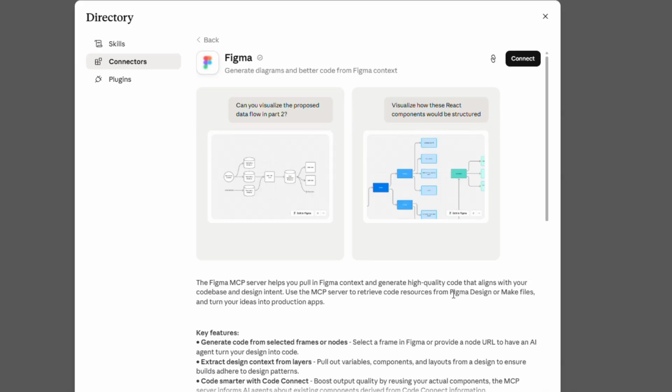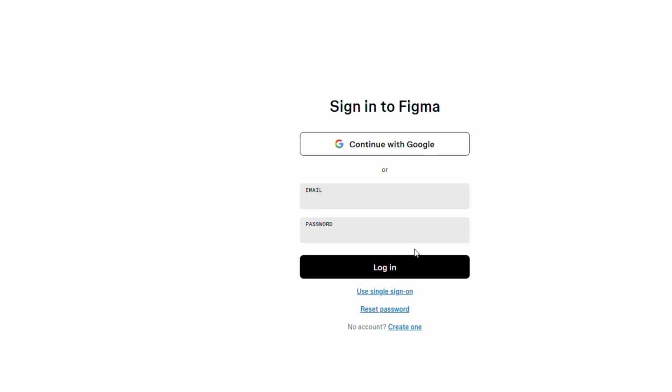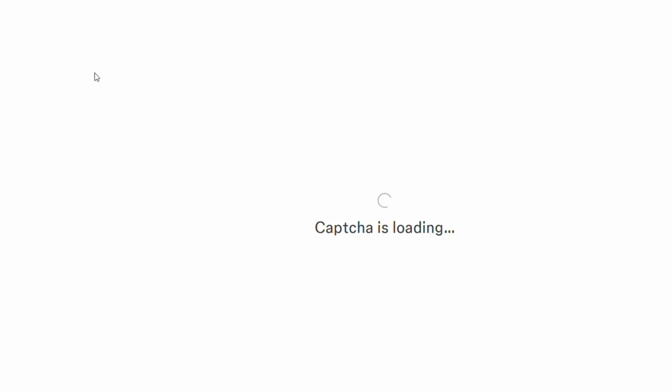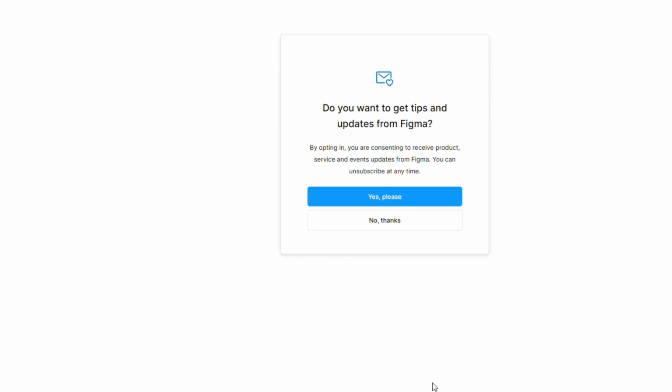If you have a supported subscription, simply follow the prompts to sign into your Figma account and authorize the connection. If you don't see the option to connect, you'll likely need to upgrade your Claude AI plan. Click Upgrade and choose a plan that includes connectors, such as the Pro plan or another eligible subscription. Once your account is upgraded, return to the Connectors page, select Figma, and complete the connection process.